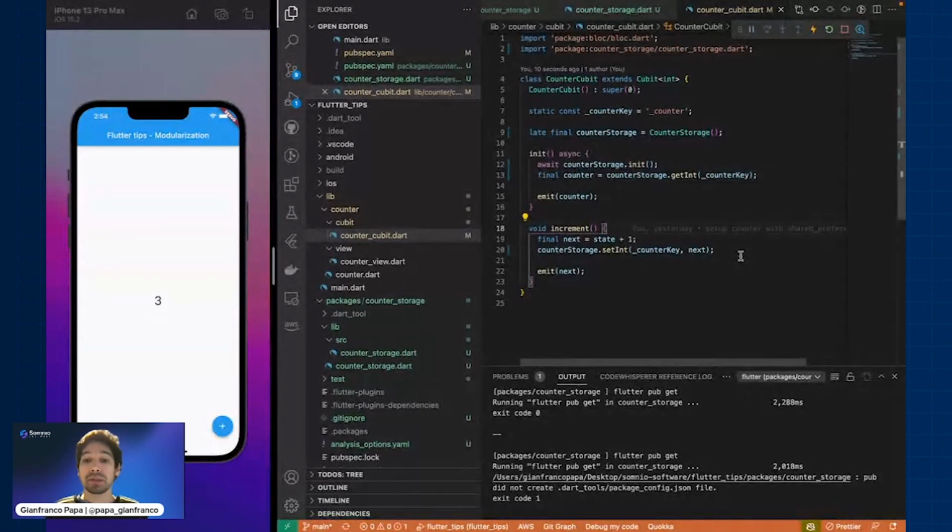And if tomorrow we decide to have a different way to save the counter, we can do it and it will impact only one place, the counter storage.